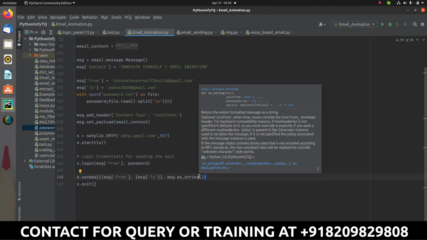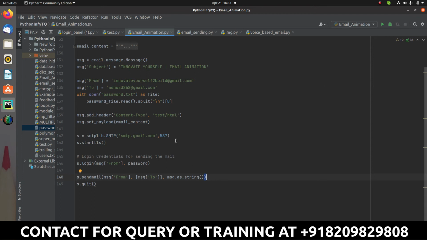Whatever email, whatever data you want to send, you will be able to send it with the mail that you are going to send, and along with that you will have a complete animation, or you can say a complete web page that you want to send to that person. So this is all that I have done, and now my code is complete.